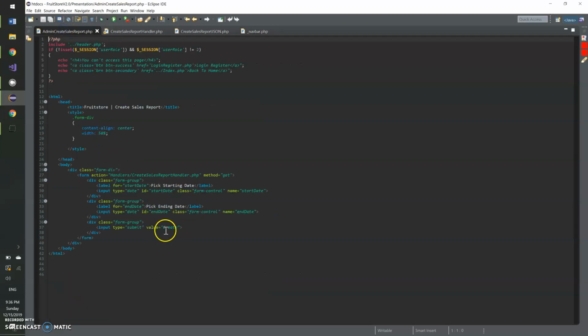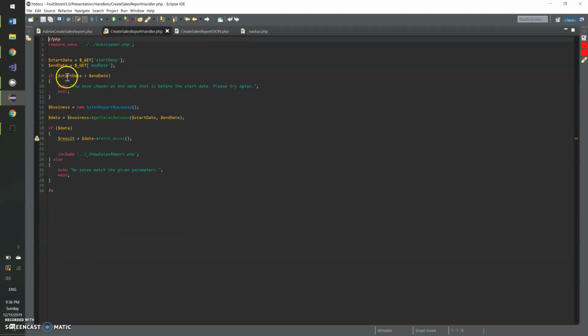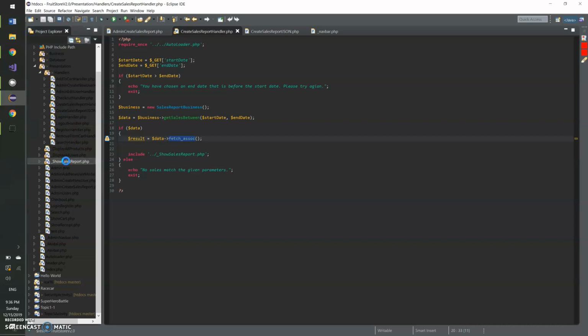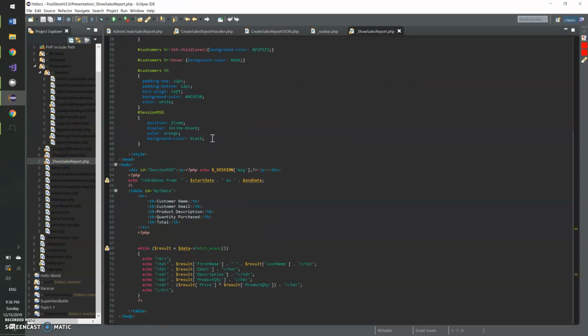We've got start date, end date, and then the submit button. Really simple form there. Form sends them to this. If the start date is bigger, if it's after the end date, then you've chosen a date that is before the start date, so that you got to restart. Otherwise, we'll create and access the sales report business, and then get the sales between the start date and the end date. Fetch the association, and we'll display those by including the show sales report, which is right here. And it's basically a copy and paste. It's just a simple table that grabs the associated array and just displays it all.